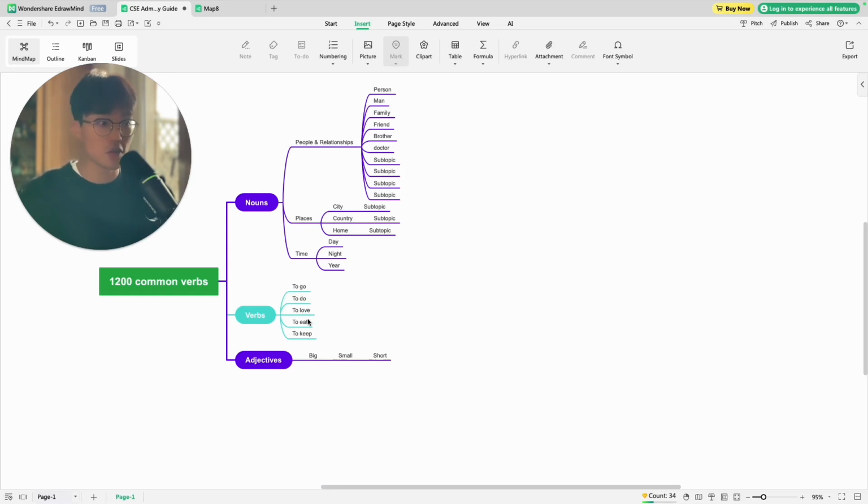Verbs: to go, to do, to love. You could also separate that again into categories, for example, movement verbs or feeling verbs, stuff like that, right? And then adjectives: big, small, and short. You get the point. So Edraw actually makes it so simple to create engaging mind maps for you guys.